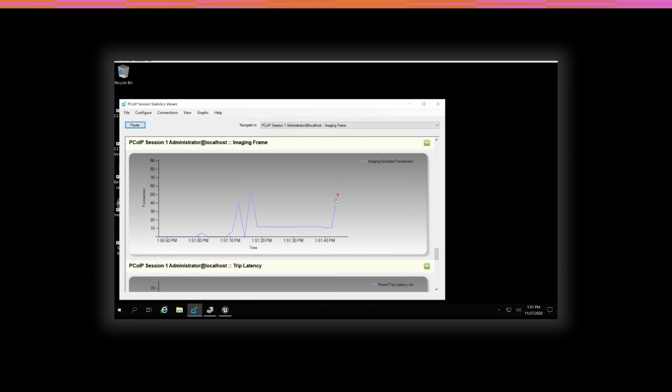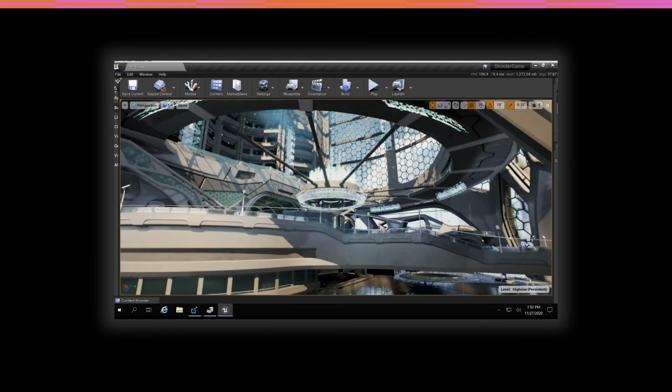But as you can see, as soon as I started interacting with the EC2 instances, the frames go up. And you would want that just to save bandwidth. Now, once you load up one of these content creation workstations, you can install any software you'd like. For me, what I wanted to showcase was Unreal Engine.